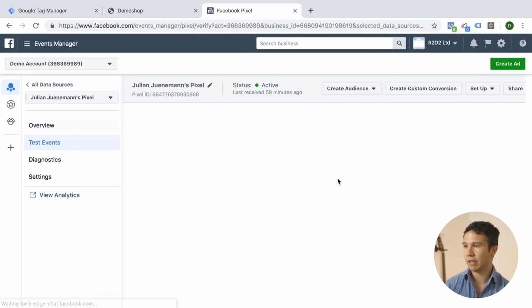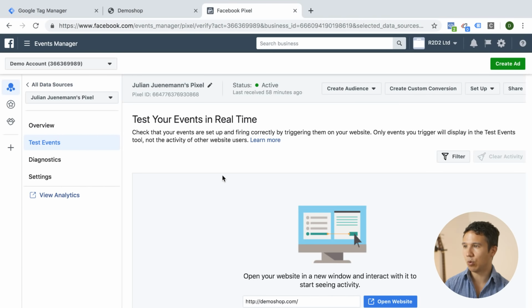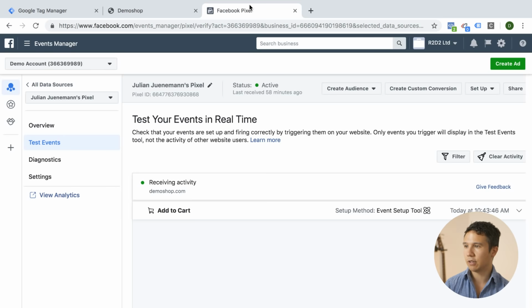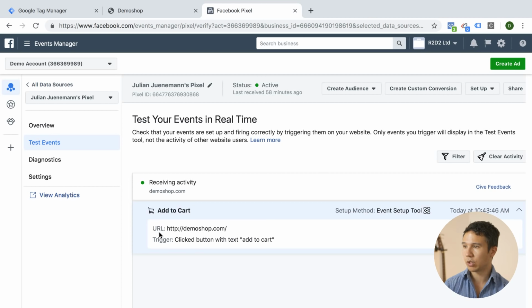I can now test the event by going into the test mode, and let's click on the add to cart button and see if this shows up right here. It's already here. The add to cart was tracked with the event setup tool. And what did it pick up? The URL and the trigger click button with text add to cart. So this is the kind of trigger inside of the new Facebook events tool.